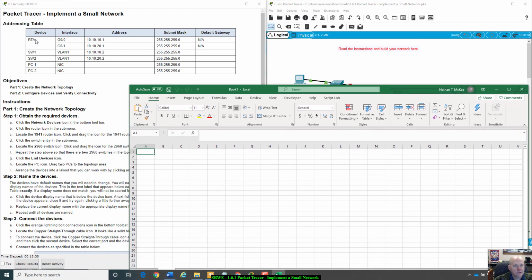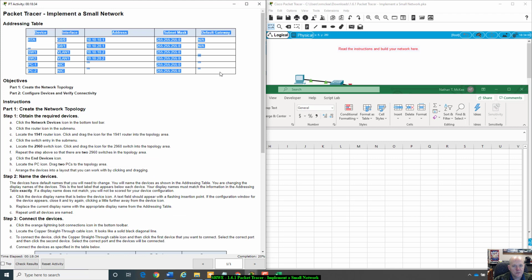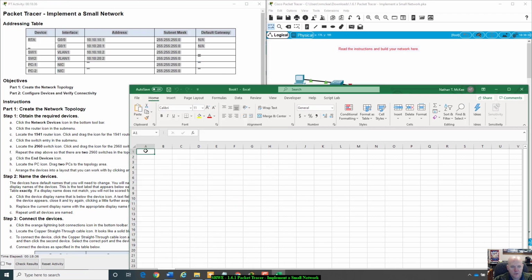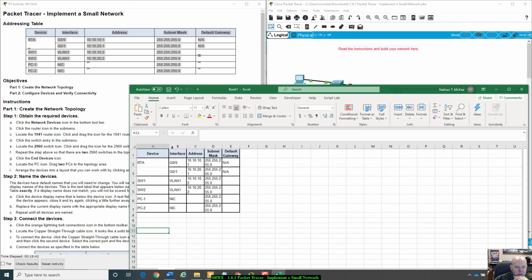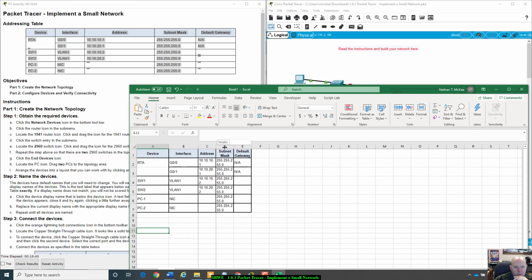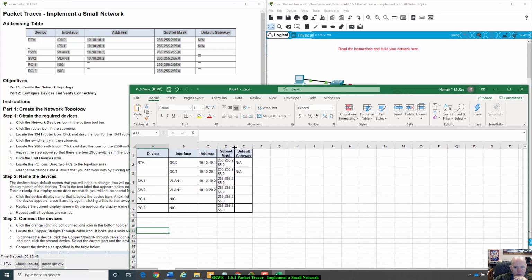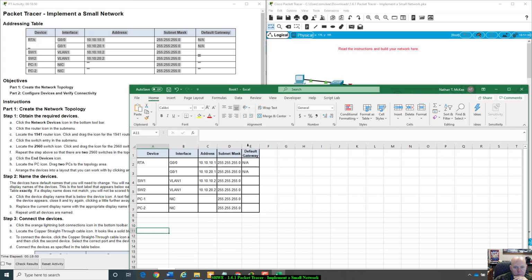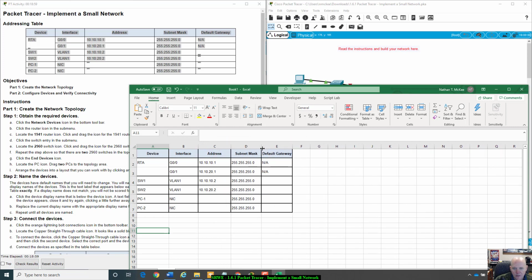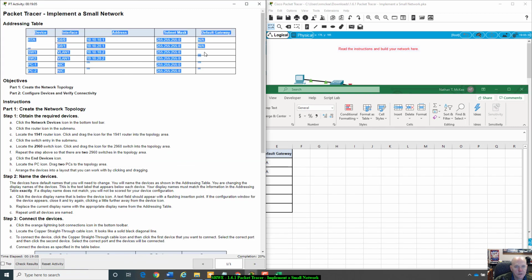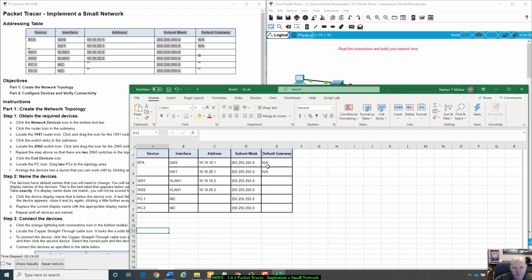Device, interface. I wonder if it'll let me do this. We're about to find out. Yep, so that's an easy way to do that. Or double click it. I like them spaced out a little bit, so it's just easier to look at. Alright, so everything looks cool in there. Everything copied over right. Make sure. Obviously, the router is not going to have a default gateway because it is the default gateway right there.